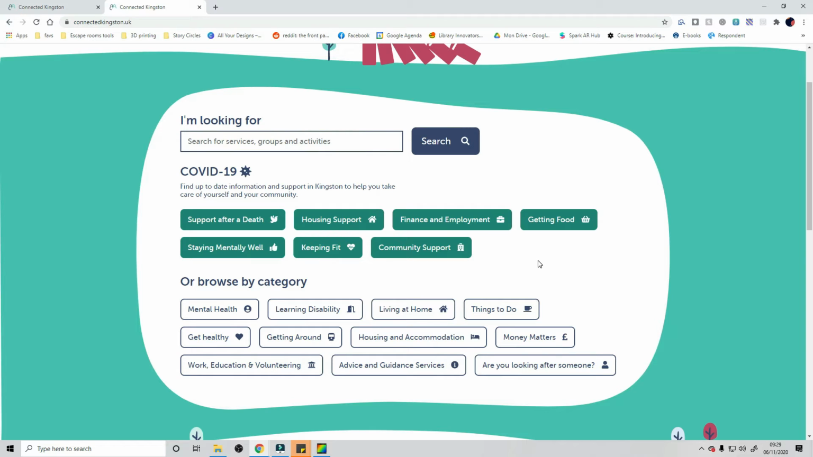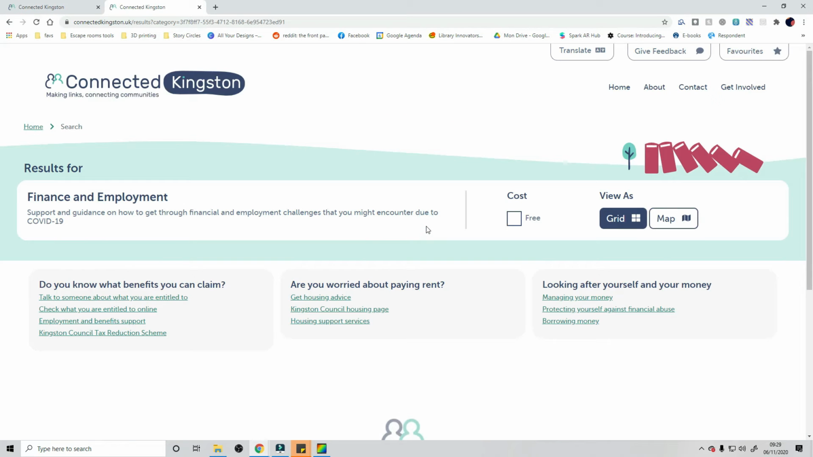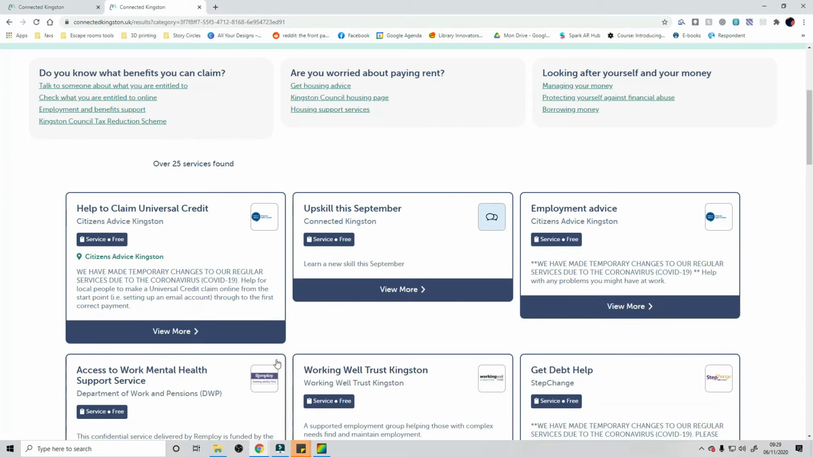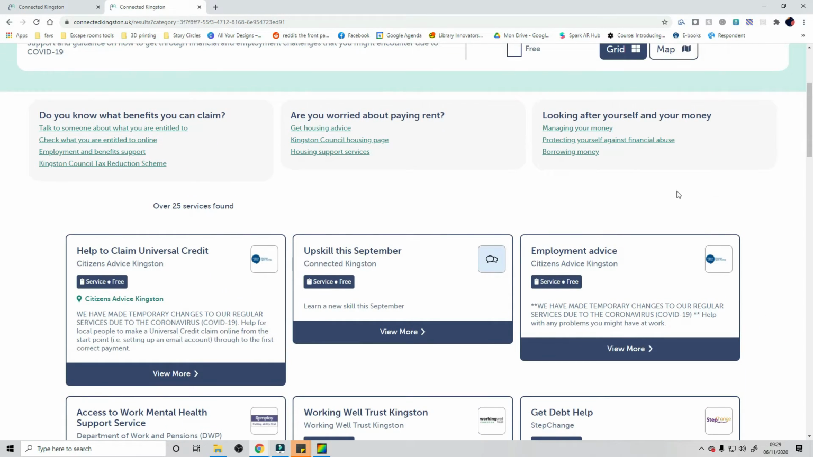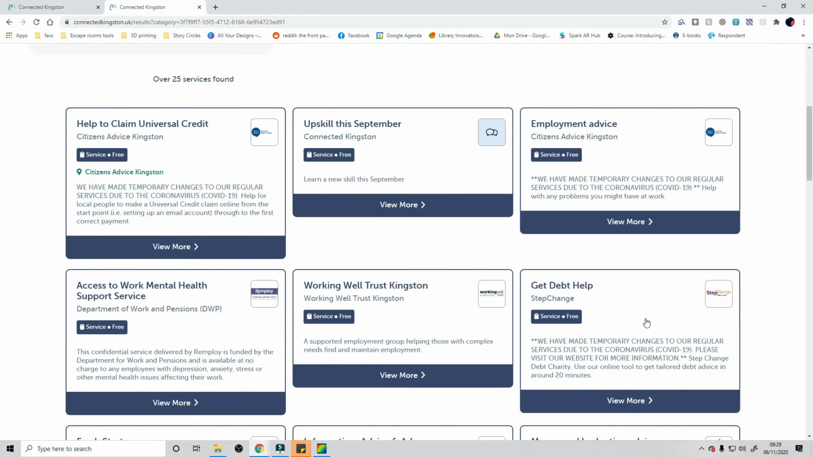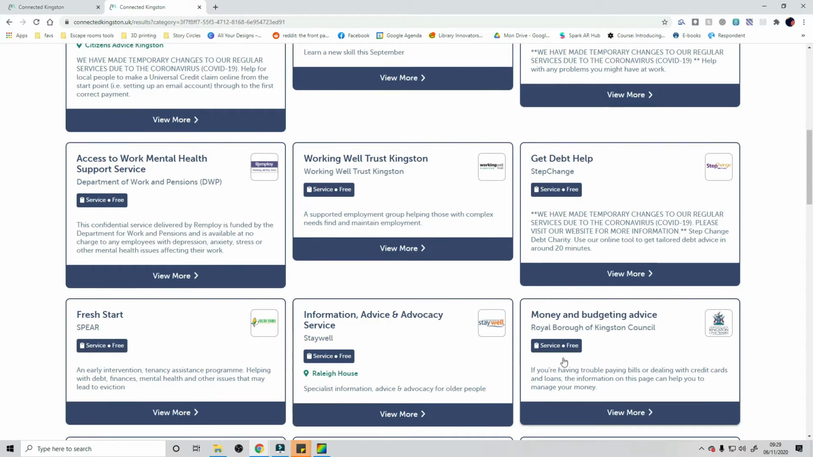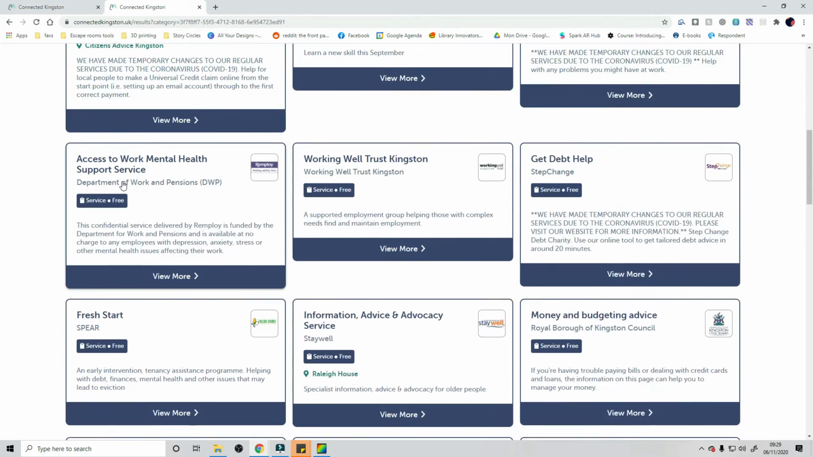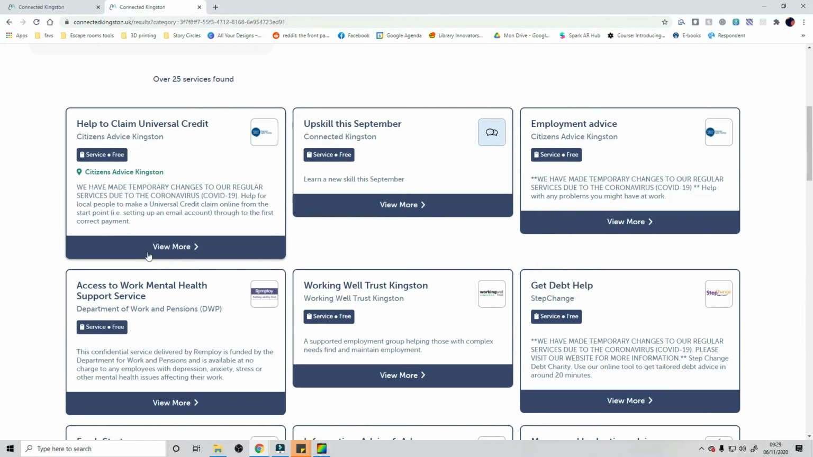So if you are interested, for instance, in finance and employment, you just click on it and you will have little guides over here at the top, and then here you will have all the services that you can find in Kingston that can help you with this specific subject. So, for instance, if we want to click here on this little service which is help to claim universal credit, I'm just going to click on View More.